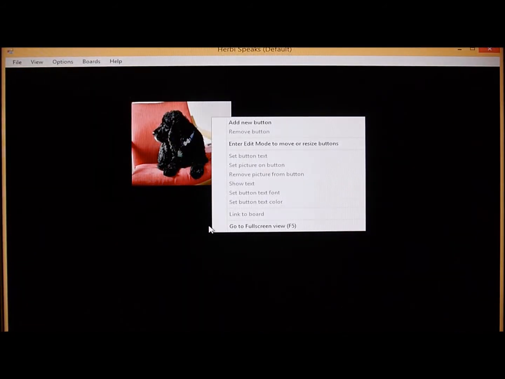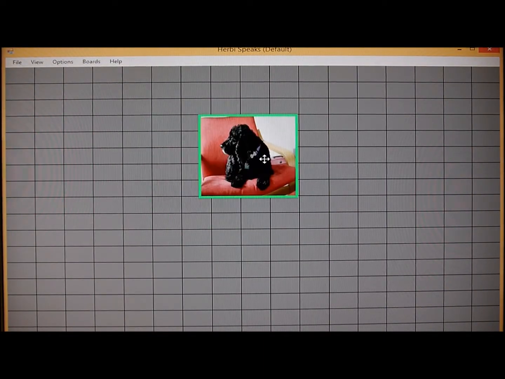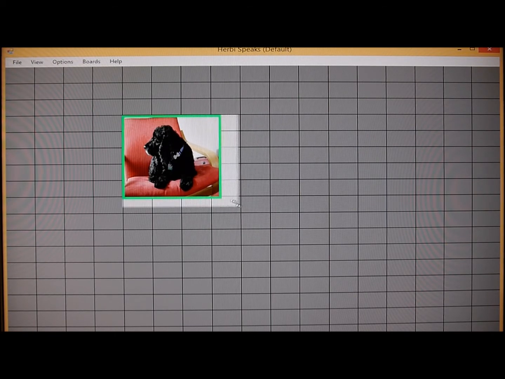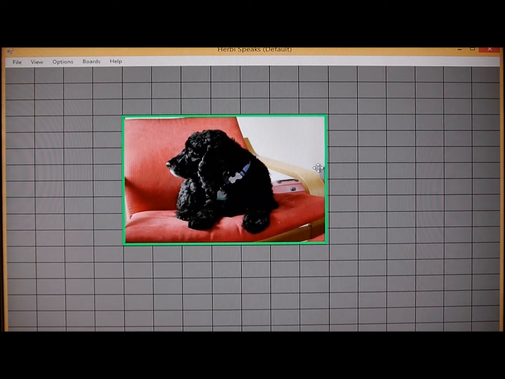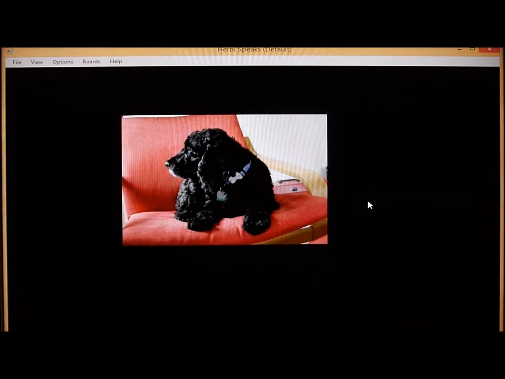To do that I click in the background anywhere with the right mouse button and say Enter Edit Mode to move or resize buttons. And now I can drag the button around wherever I want it. And I can also drag on a corner to resize it. There we go, that'll do. So now I'll click in the background and say Exit Edit Mode.